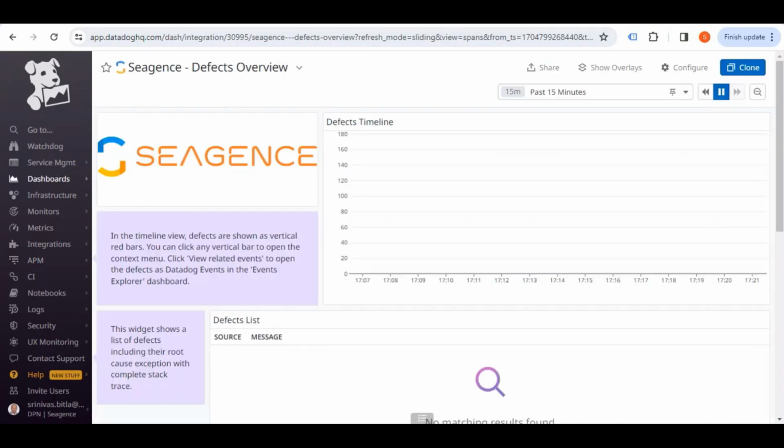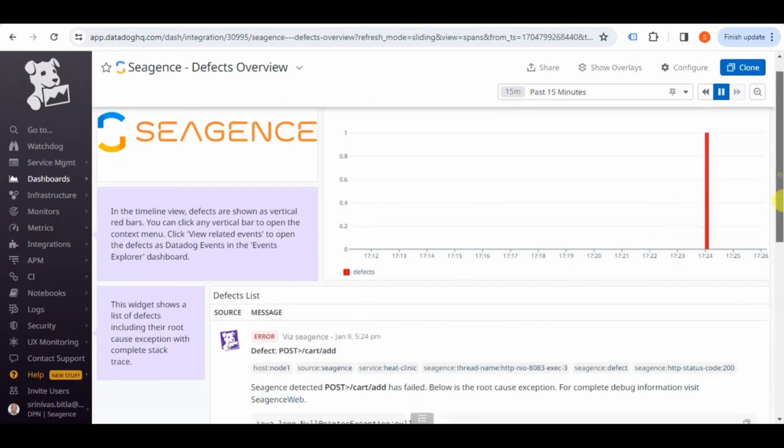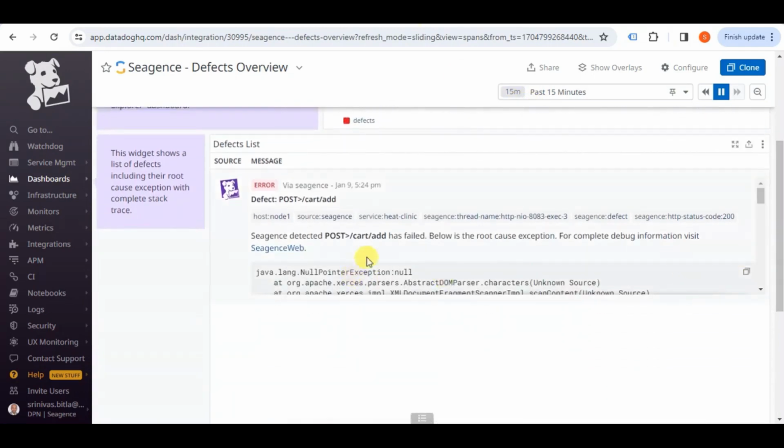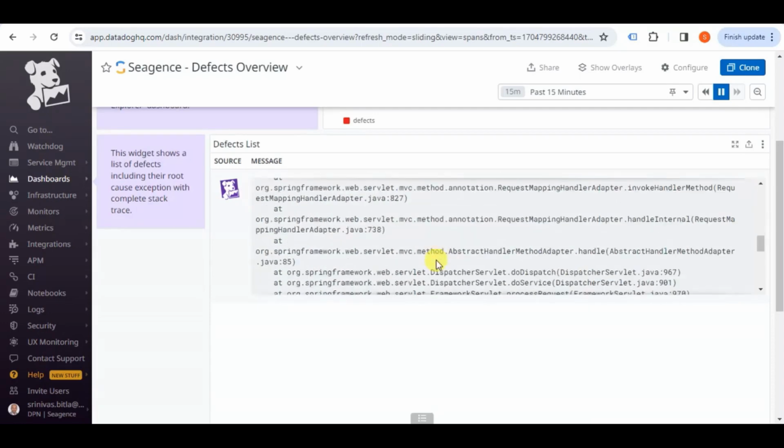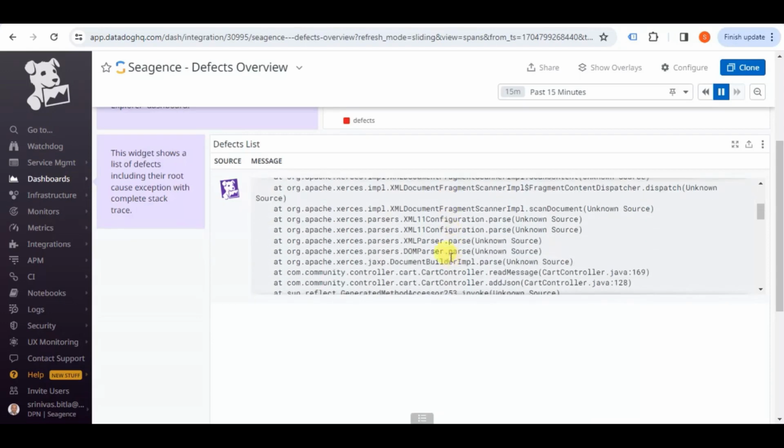Now, let us explore Seagence detection. In the Seagence integration dashboard, a red vertical bar appears, representing failed add item to cart operations detected by Seagence. You can also find the root cause exception of the defect, which is a null pointer exception with the complete stack trace. Notice that this exception is raised inside the readMessage method while the non-thread-safe DocumentBuilder object is parsing the XML file.